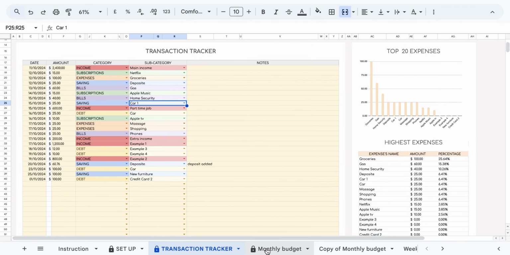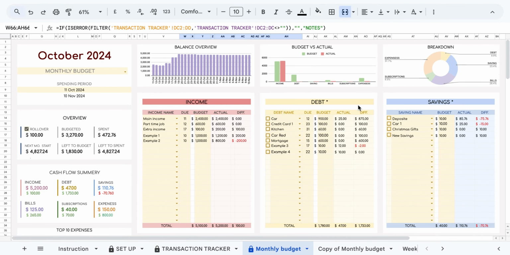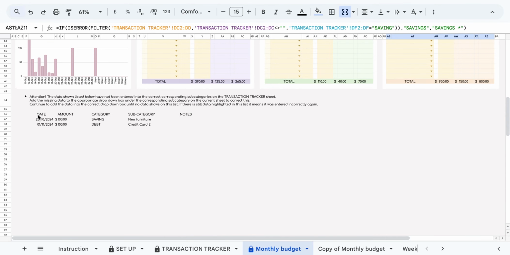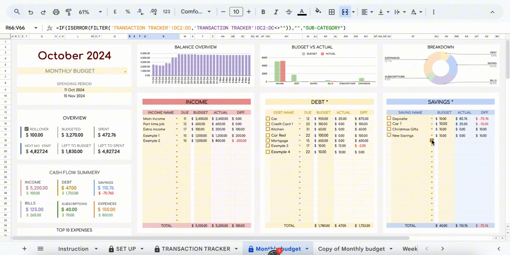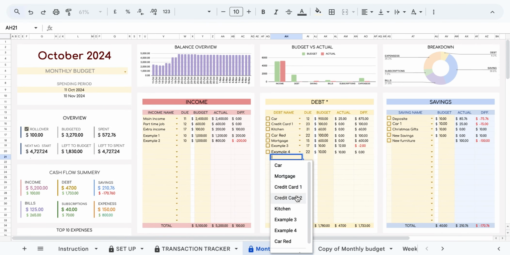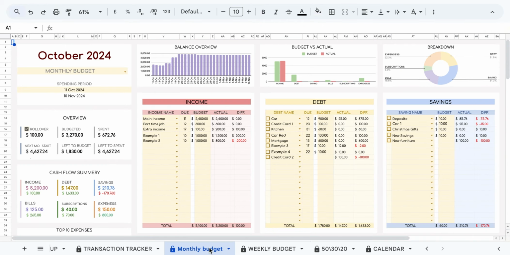Let's move to the Monthly Budget tab. You'll see a little star next to the category, indicating that a subcategory is missing. When you scroll down, you'll find details such as the date, amount, category, and subcategory information that was added in the transaction tracker but not yet included in the monthly budget. Until you add this subcategory to the monthly budget, it won't affect any calculations on that sheet, but it will impact our charts.